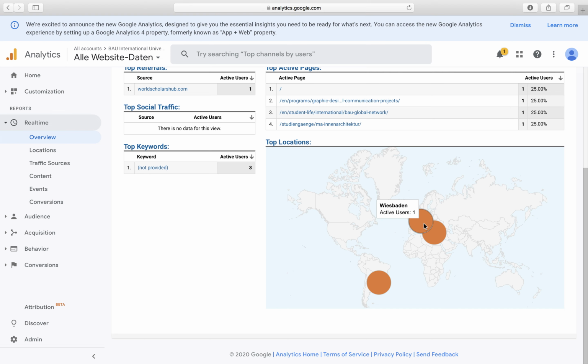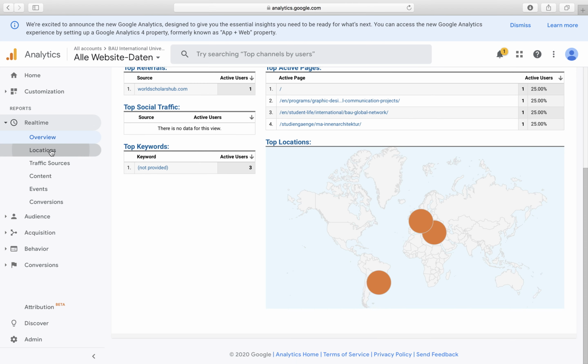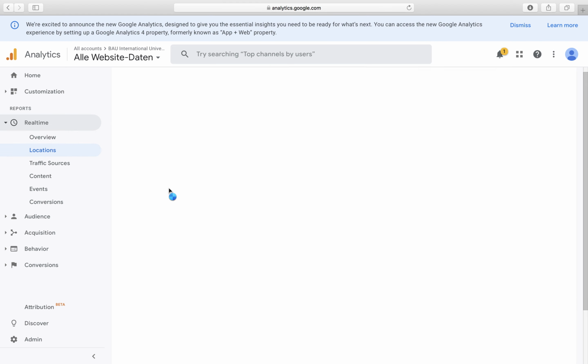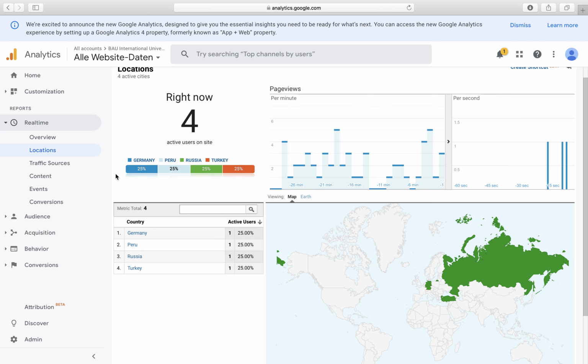And then the top locations, you can also see, this is from Germany, Wiesbaden, this is from Izmir, Turkey, then there are two people from this region, and so on. If you want to deep dive into location, you can also see Turkey, Russia, Peru, Germany, and four people are doing action on our website from these regions.